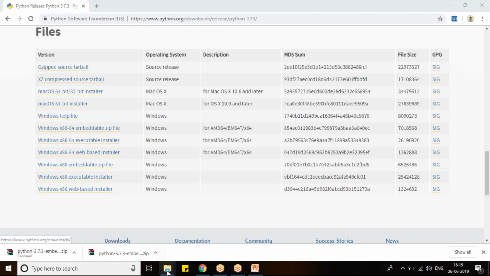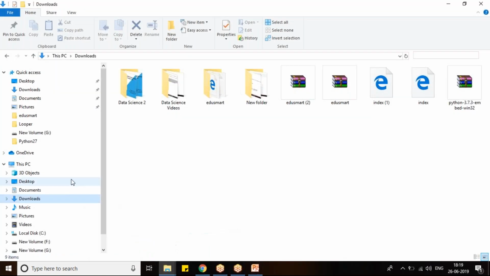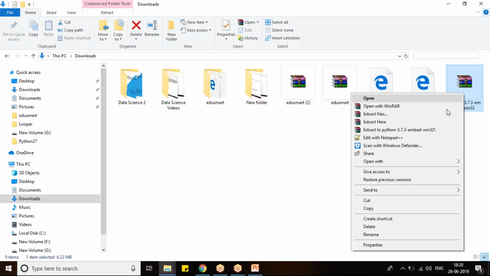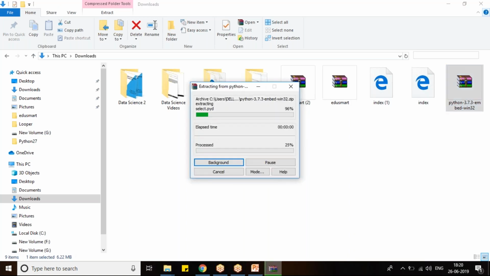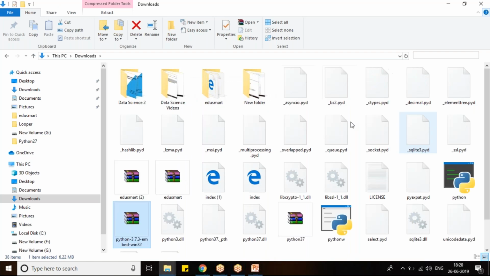No issues, fine. After downloading, go to the downloaded path. You will be getting a zip file here actually. This is the zip file which we have downloaded from python.org. Just right click and say extract here.